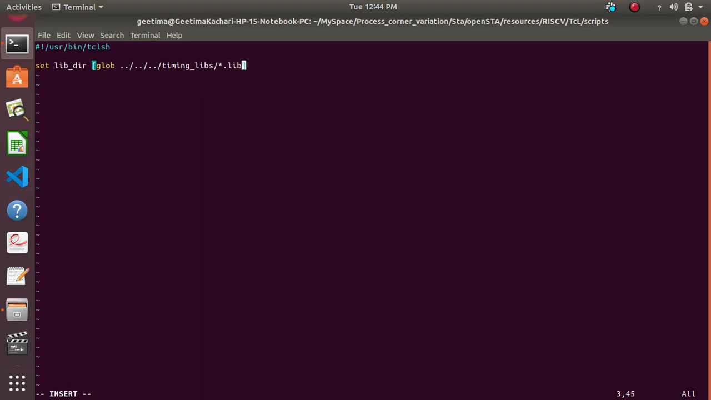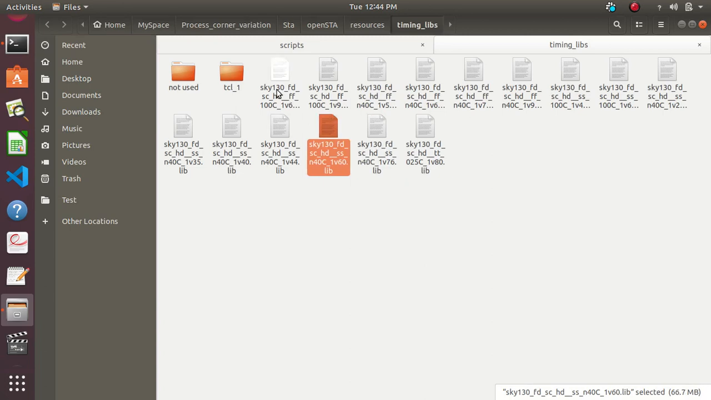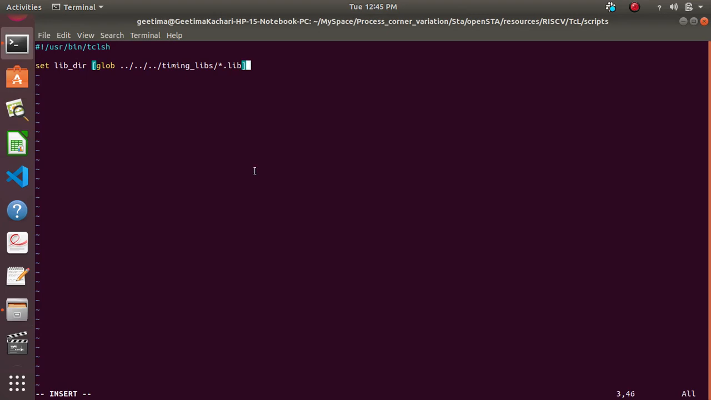Now the star can be anything, as we have seen, because obviously the name of the timing libs is different. The common thing is the .lib. Okay, so now I have finished assigning the timing libraries to this variable.